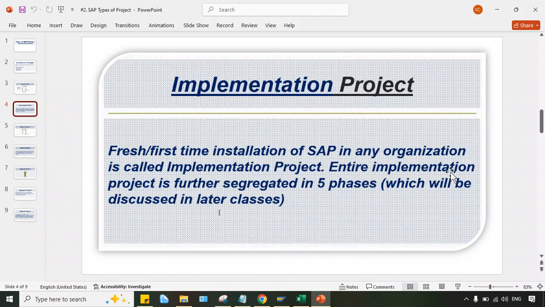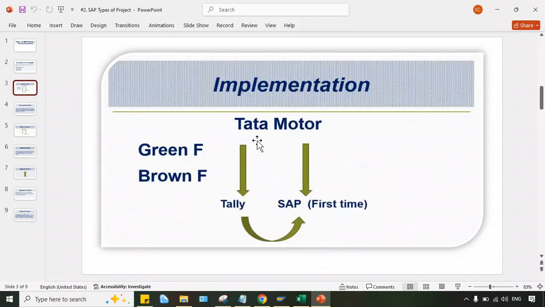Again, the entire implementation project is further segregated into 5 phases. That also I'll explain. What are those phases? That I'll explain in detail. No need to worry. So this is all about implementation. Now here I have specified, look here, greenfield and brownfield.